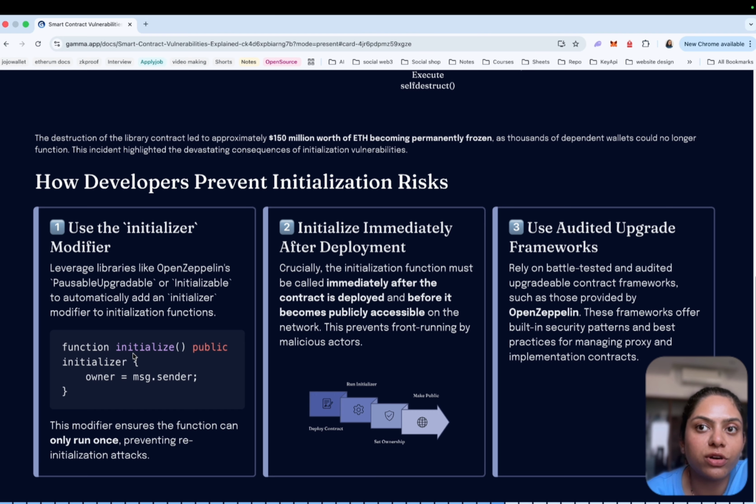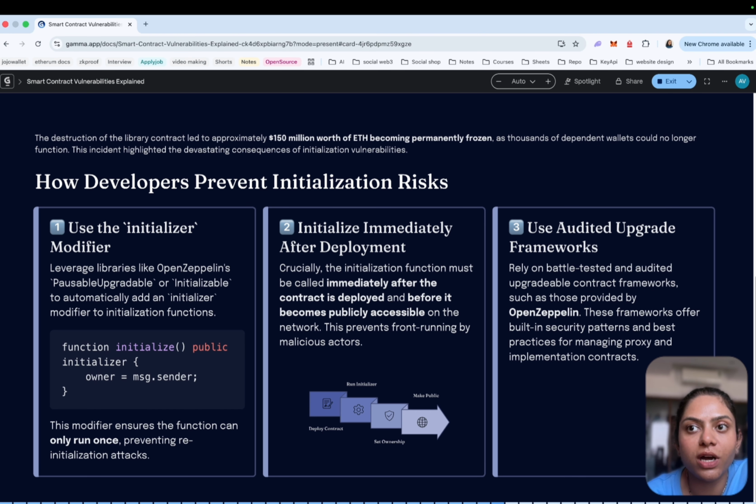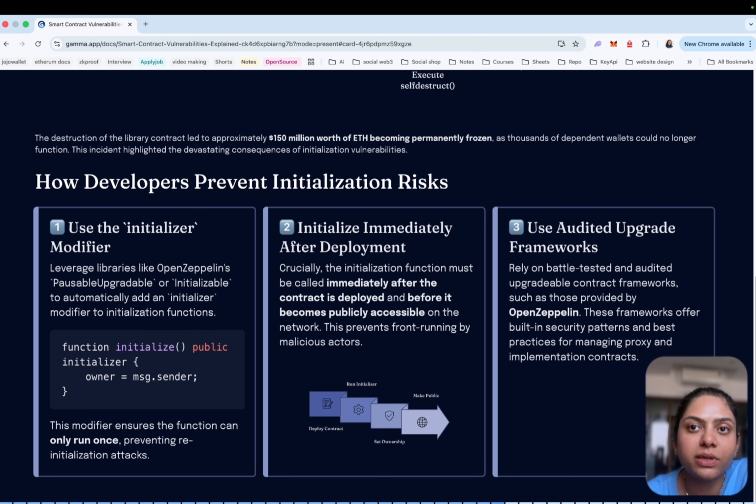Modern smart contract frameworks include safeguards to prevent these issues. Upgradeable contracts typically use an initializer modifier that ensures the initialization function can only run once. For example: function initialize() public initializer { owner = msg.sender; }. This initializer modifier ensures the function can only run once, preventing re-initialization attacks.